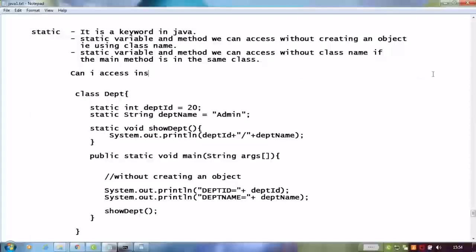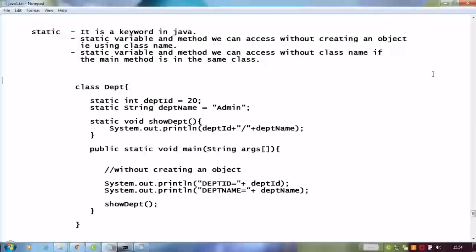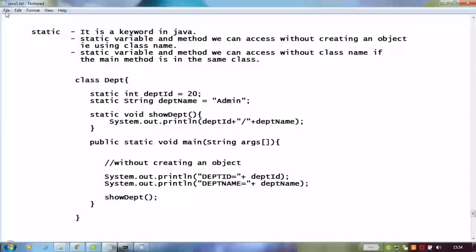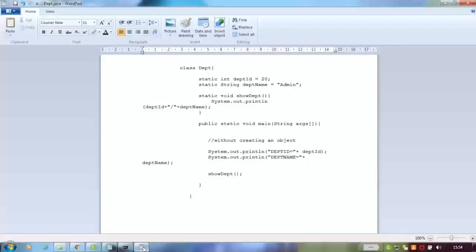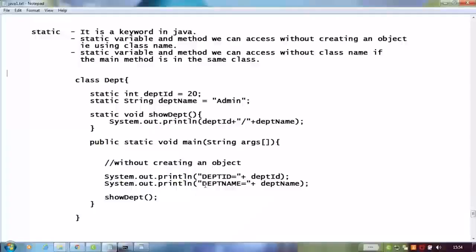Fine. So using the department class, we got 3 points about static, right? And we find that it's working fine. So this is the advantage of using static. That is one point, that without getting an object, I can access a static data member and method. Now see here, I'm coming to another feature.